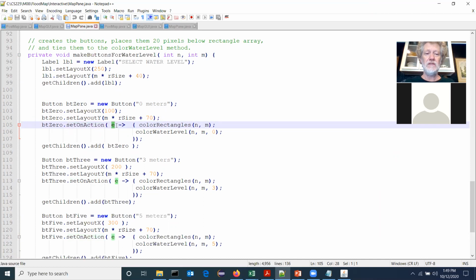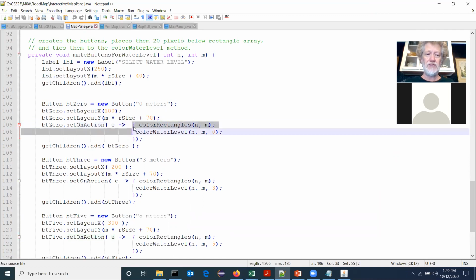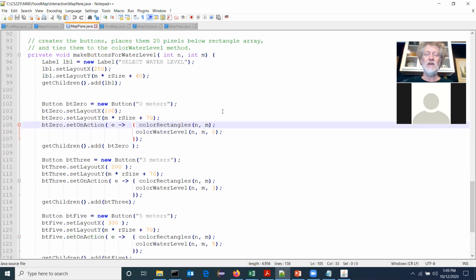For this event, arrow sign, again, that's the minus sign greater than sign, for this event, do this snippet of code. And you'll notice this snippet of code is inside of the curly brackets. Remember, one of the wonderful things about Java, curly brackets always mean sections of code. So what are the sections of code? I need you to do two things.